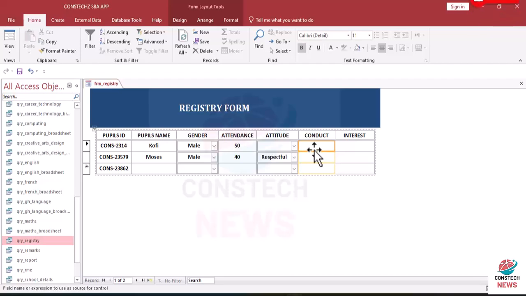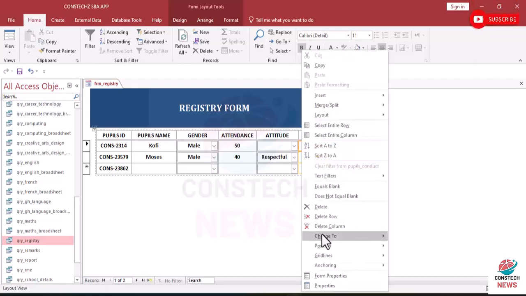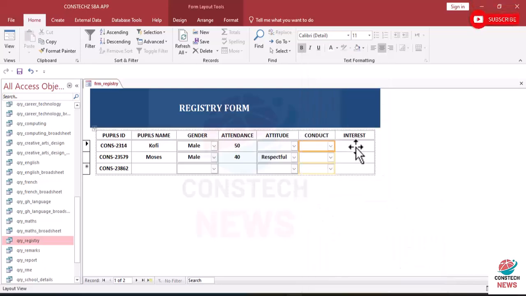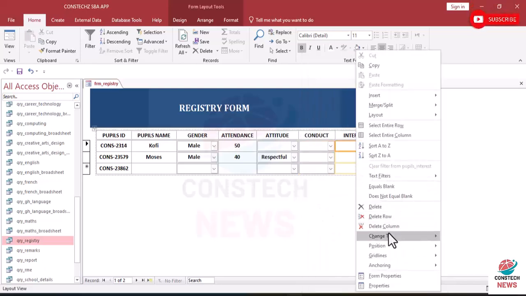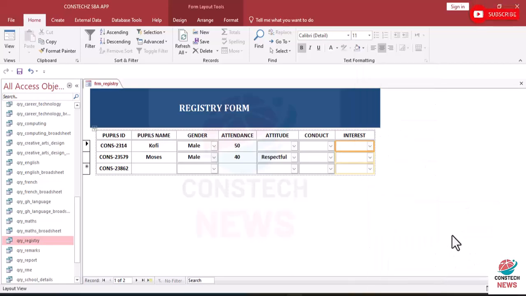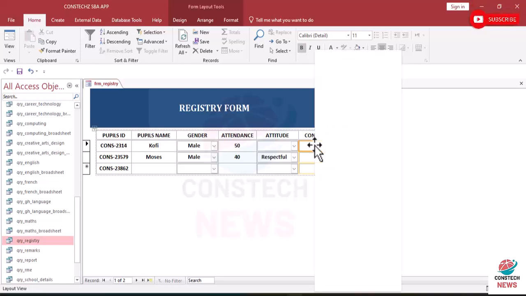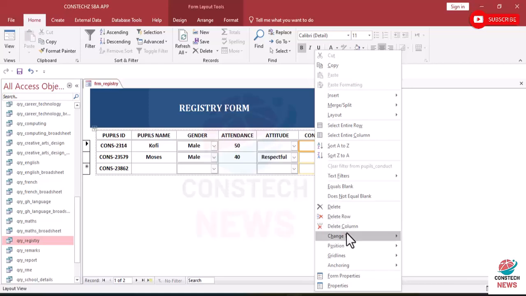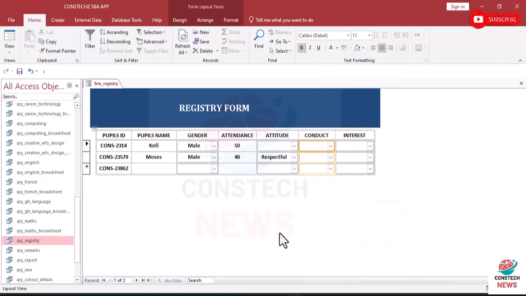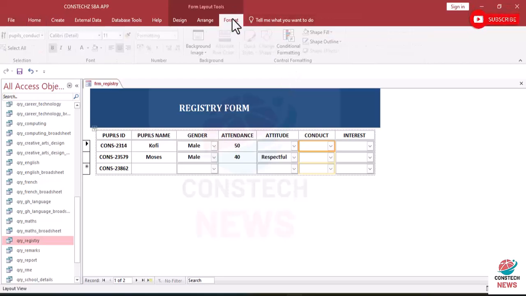Select here. Right click. Go to change to combo box. Come here also. Right click. Change to combo box. Now be here. Here, if you change it, it should be in combo box. We have changed it to combo box. Okay. So come to the layout view. Go to format.